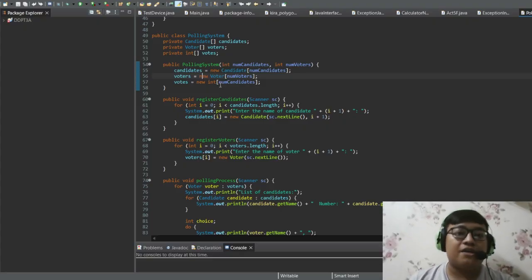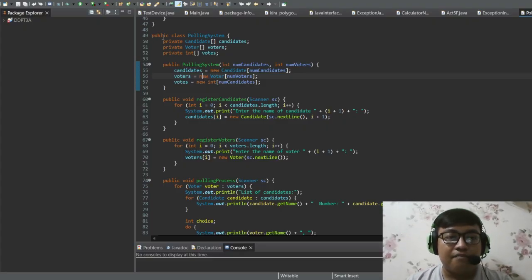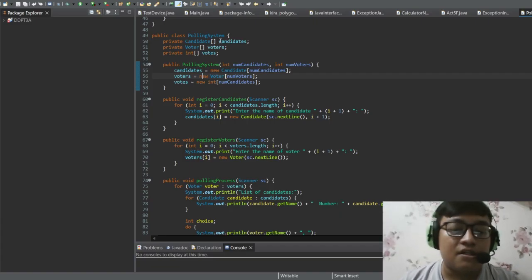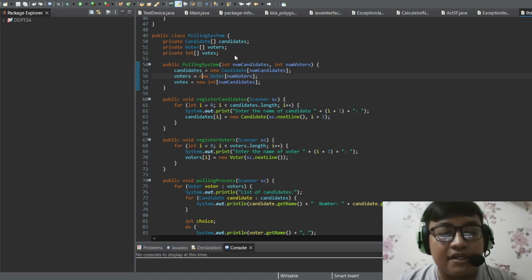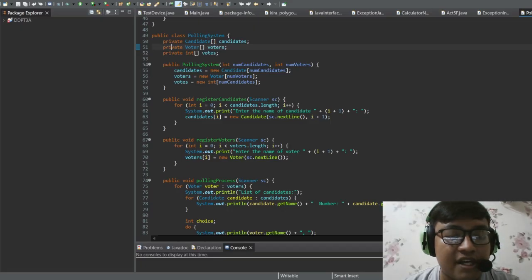Okay, right now we have the coding public class polling system. Public class polling system declares a public class named polling system, and this class contains methods and variables to manage and execute the entire polling system, such as candidate, voters, the registration, the polling process itself, and the result.